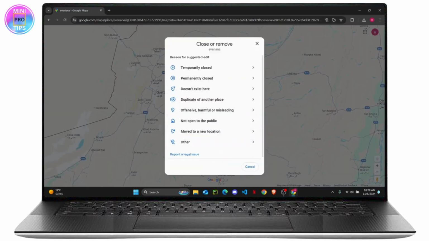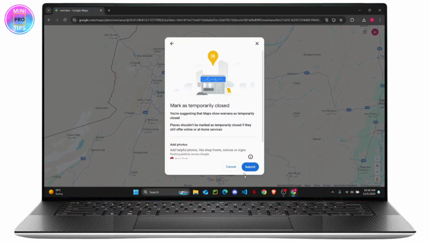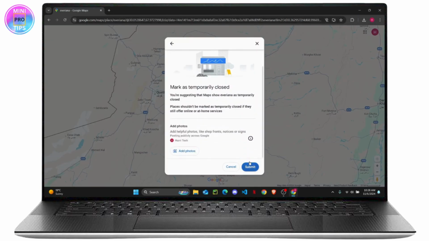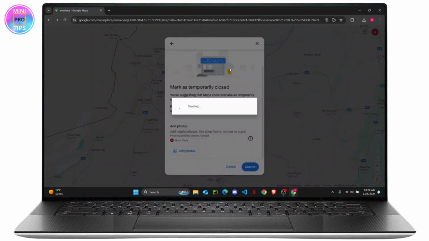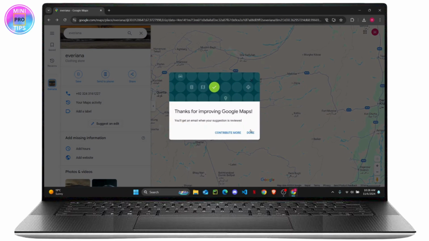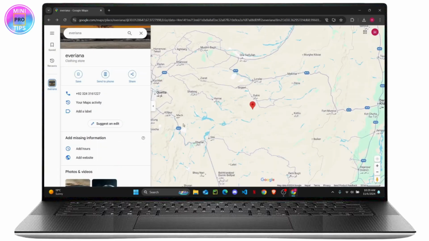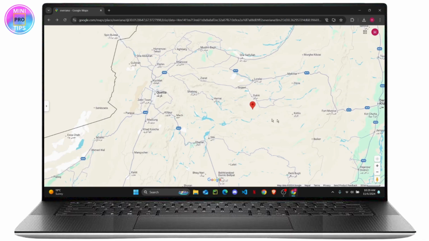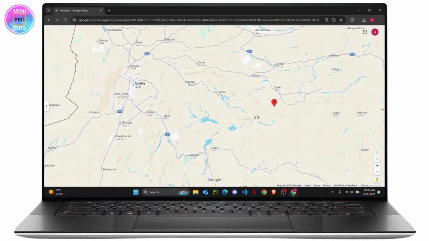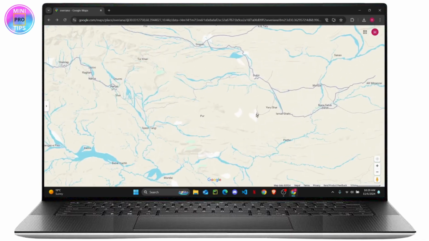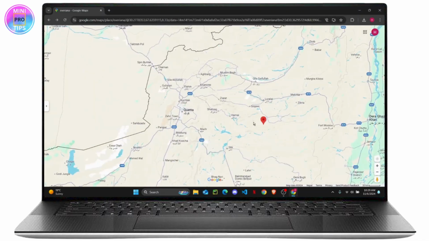Now you will have to choose a reason for your suggested edit. I'm just going to choose temporarily closed for now. And once you do that, click on submit. And once you submit it, it will take some time for your appeal to get to Google's support team. And if they review it and verify your edit, then it will be permanently closed.